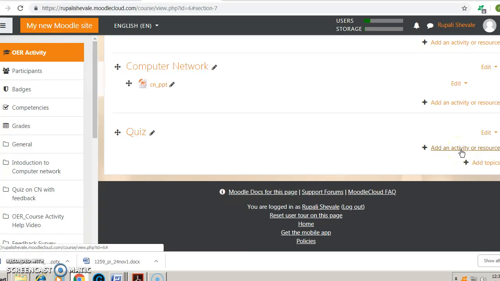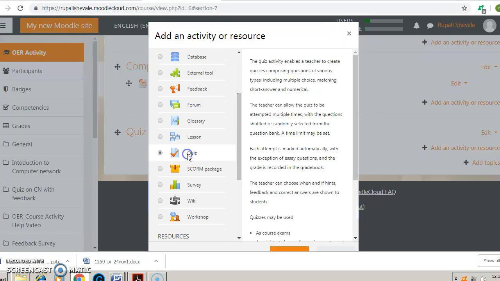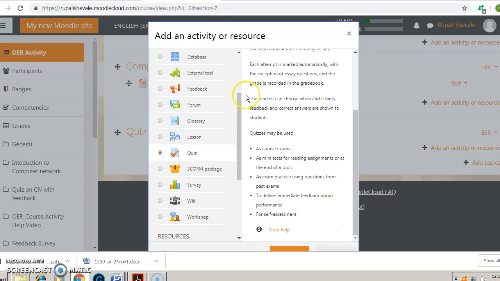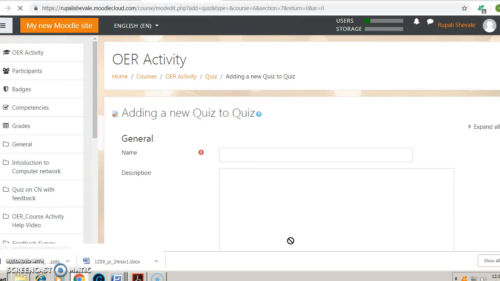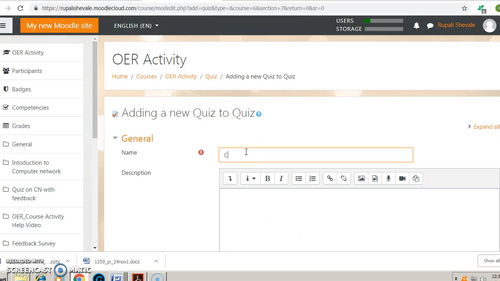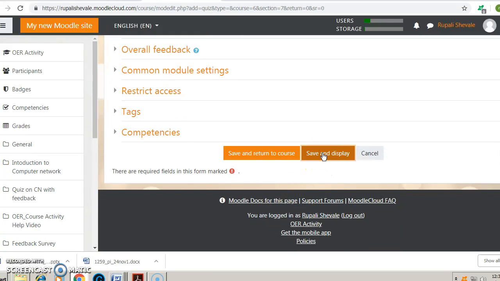How to add quiz on Moodle Cloud? Go to again add an activity or resource. I have to select the option quiz. Select quiz option, then click on add button. Enter the name of the quiz. Save and display.